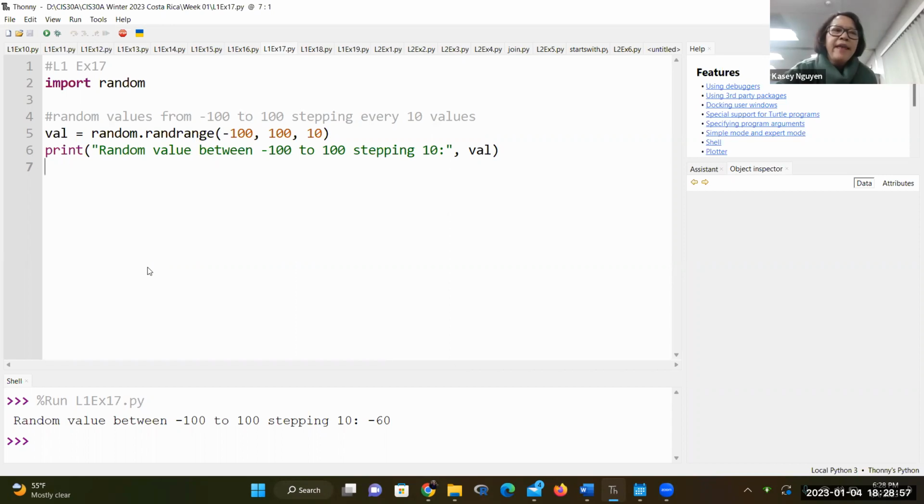Okay. And then we're going to click again. We should see that, oh, now it's giving me 0. So every time you click run, you would get a different number.